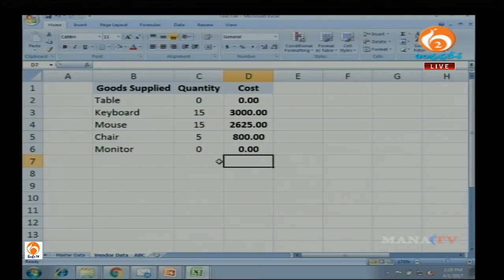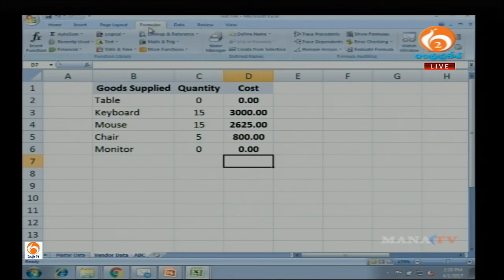Okay. How do I put a total? I can do an auto sum, or I can click here, go to formula and do an auto sum. It will automatically pick. Clear?